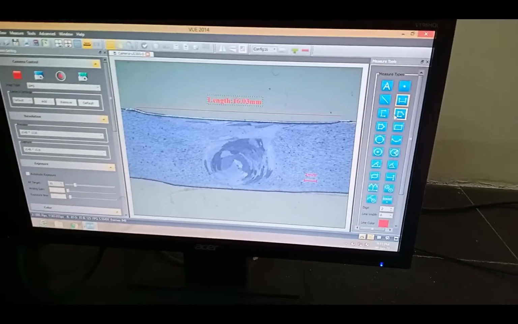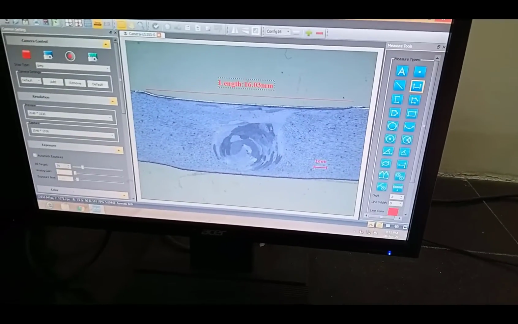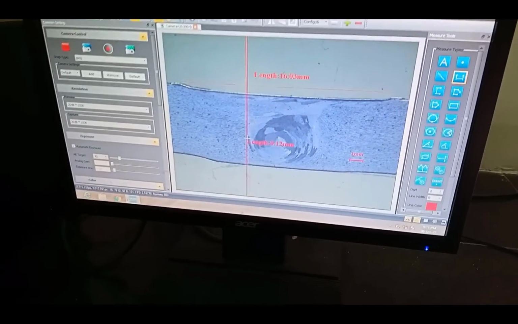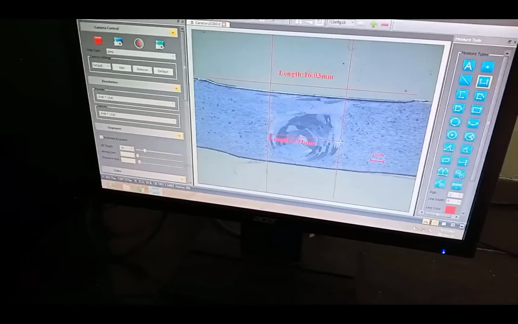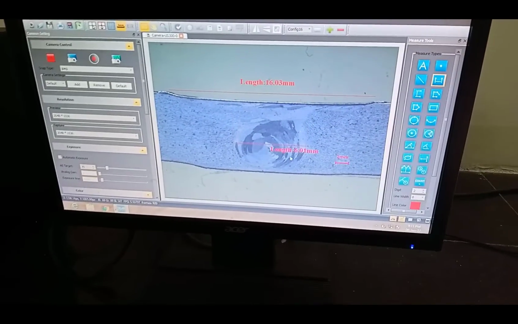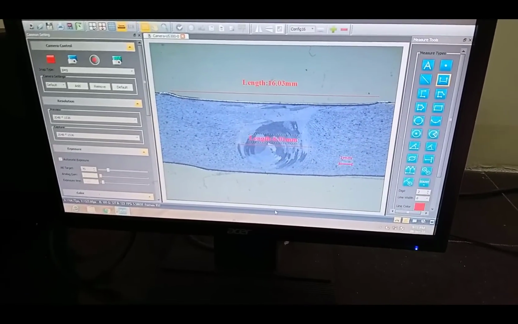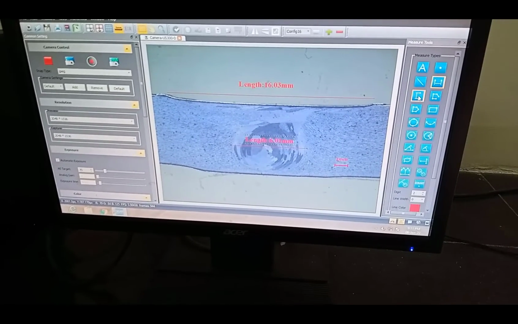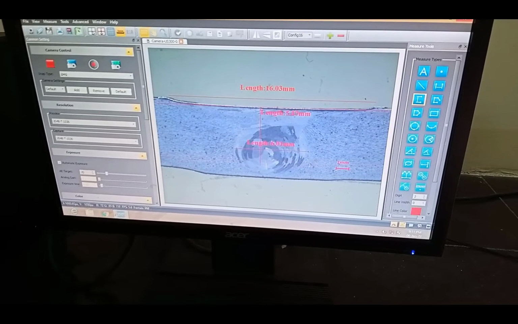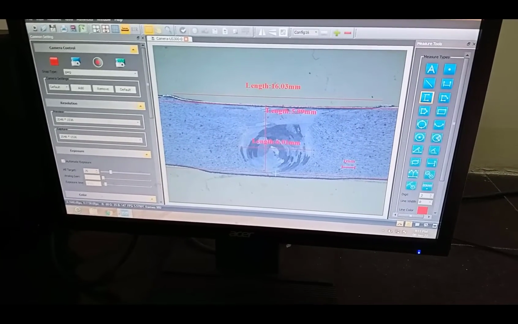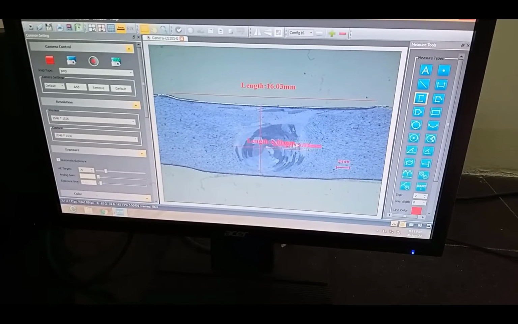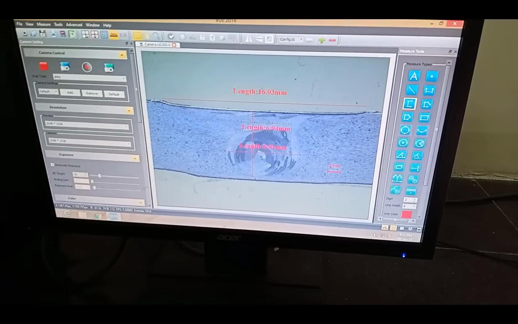So it's coming almost exactly the same as the tool shoulder diameter, 16 mm. Likewise we can also measure the pin diameter, from one end to the other end. That is approximately 6 mm. And likewise we can measure the vertical distance, how much the pin length is, from the starting point to the end point. You can see our pin length is around 6.04 mm.